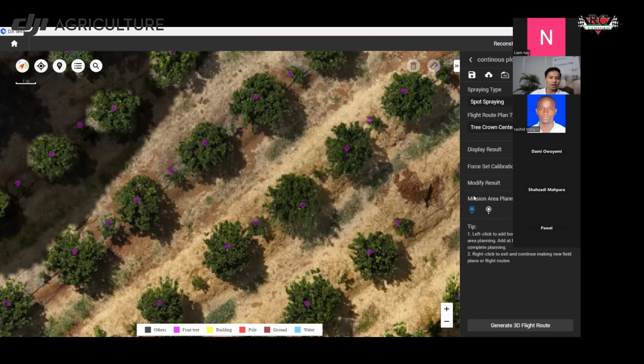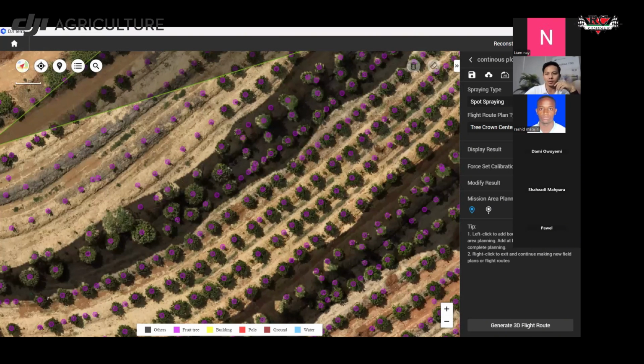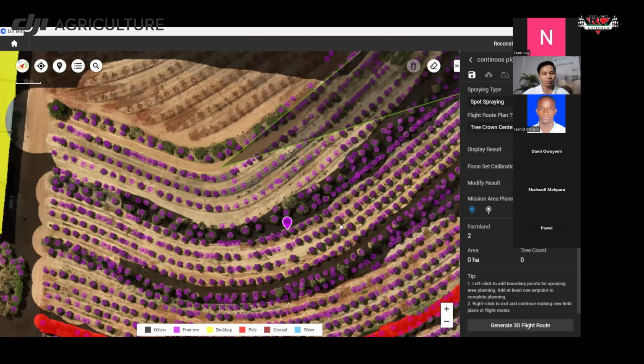The most important thing for the tree count is, before you make a tree count, always modify the result. Is there a tree? Is it a tree or not a tree? See, we have one more tree here, right? That's why we need to modify it as a tree, so that we give very accurate numbers. That's the reason we need to fly 100 meters or lower for tree counting.